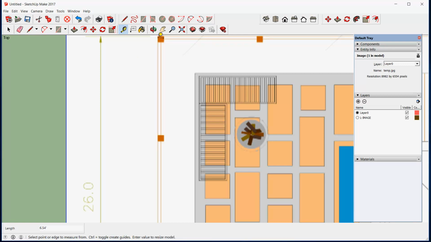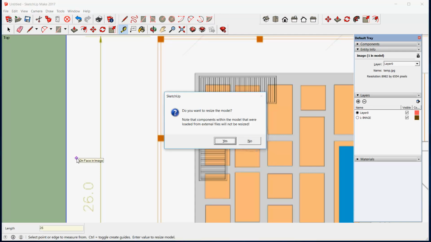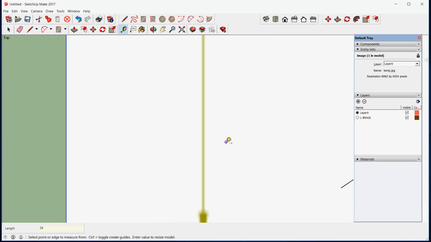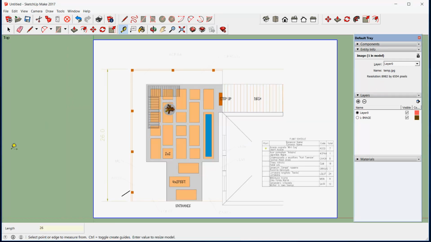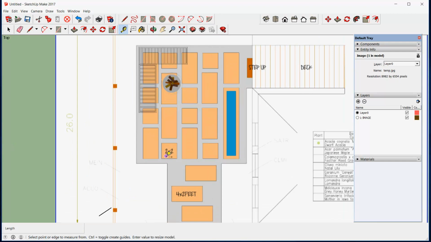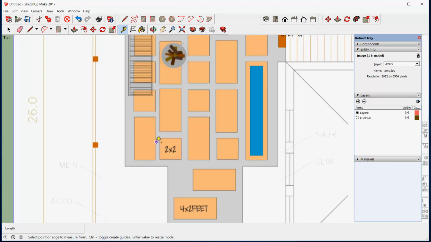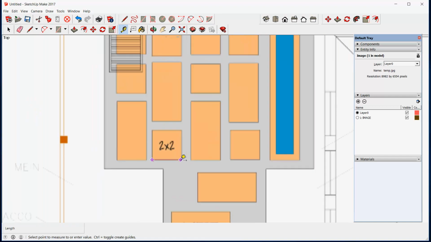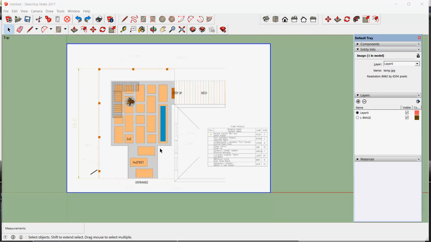So I hit there, and down in the dialog box I type 26 and hit enter. Do we want to resize the model? And yes we do. Let's zoom extents and see the whole model. And now we've got a paver in here that's supposed to measure 2 feet by 2 feet. We're in the middle of the measure tool now. Yes we are. So let's go from one side to the other, and it's in fact 2 feet 1 inch or so. So the image is now correctly sized. We have a full size model.